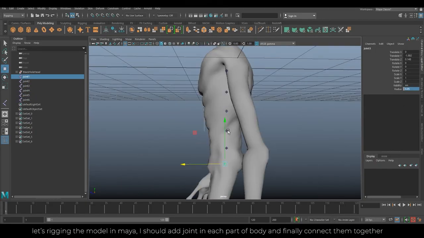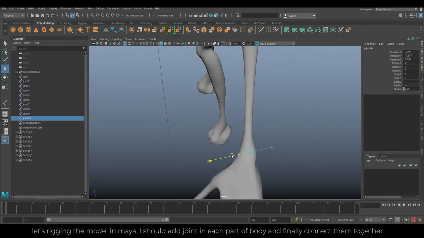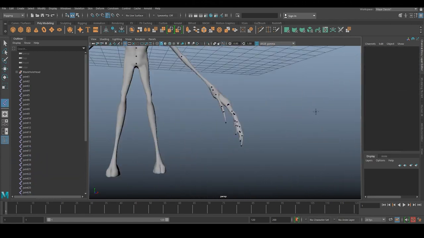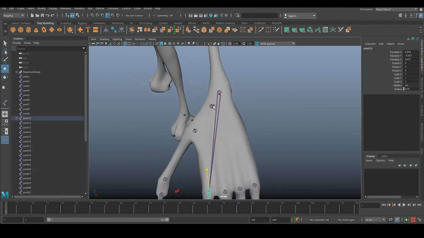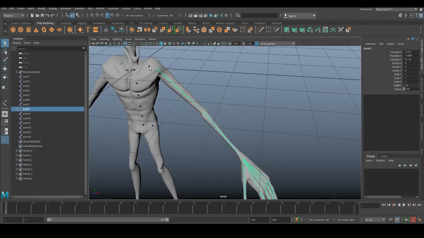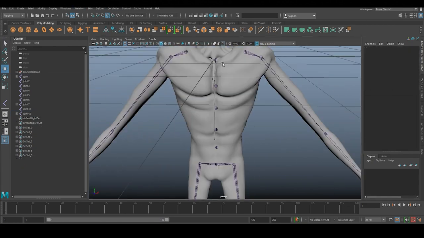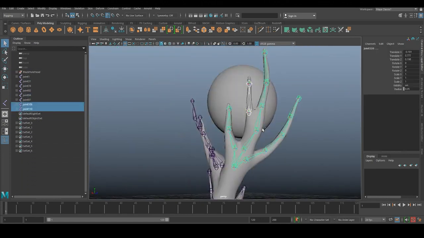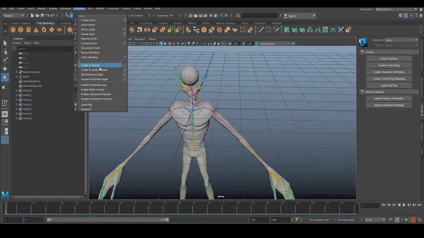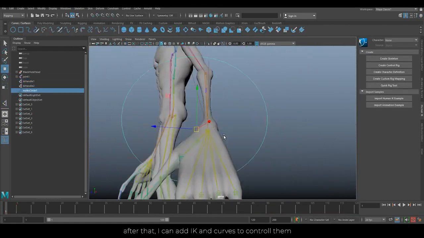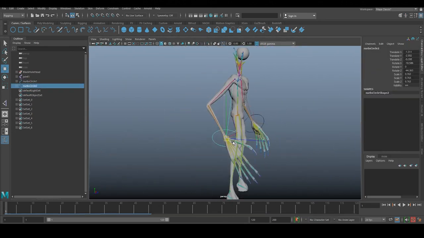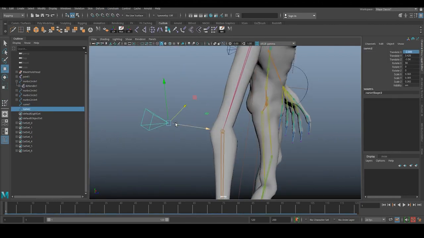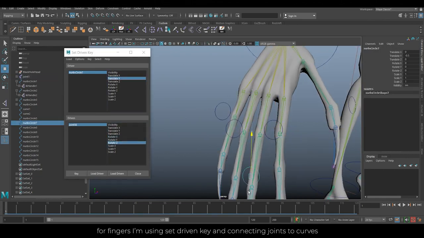Let's rig the model in Maya. I should add joint in each part of the body and finally connect them together. After that, I can add IK and curves to control them. For fingers, I'm using set driven key and connect the joints to curves.